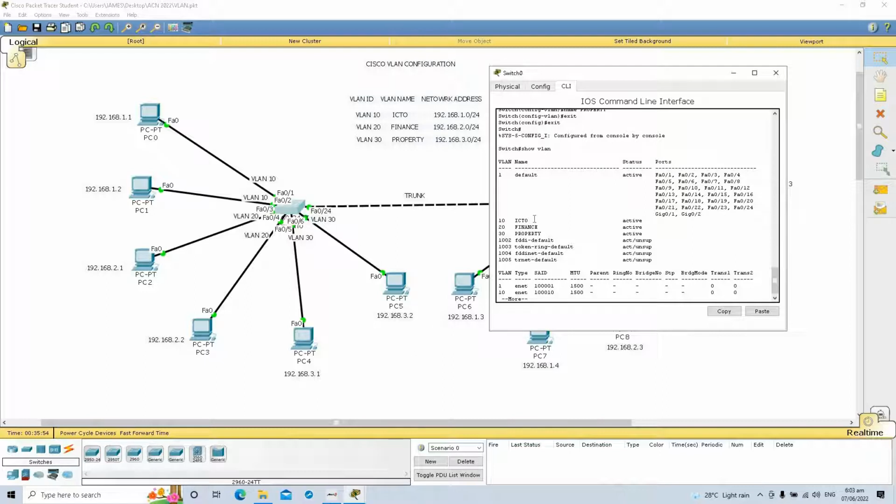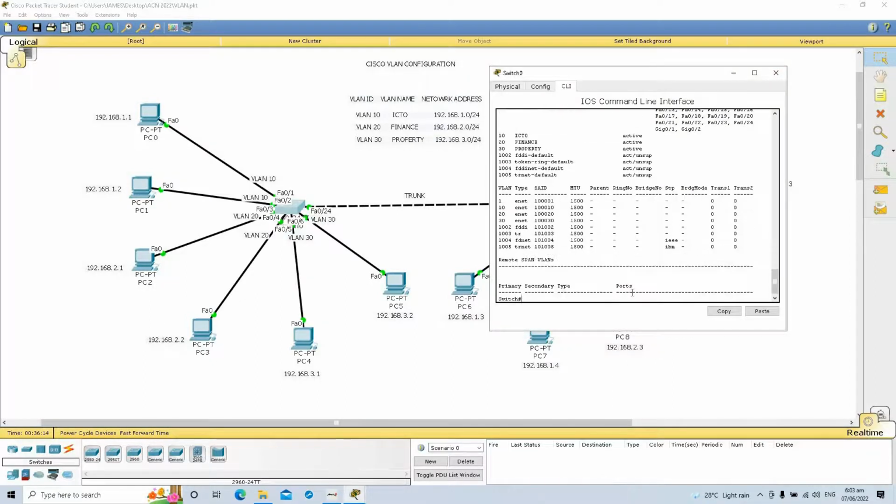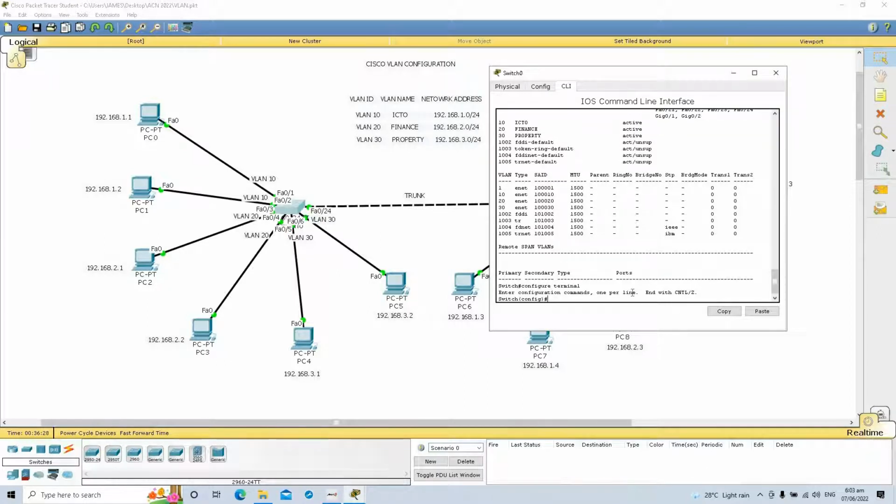With the names ICTO, finance, and property. So it is active, but if you look at the ports, there are no ports which are members of those particular VLANs. So what we're going to do is add ports to a particular VLAN ID. Okay? So let's type configure terminal.